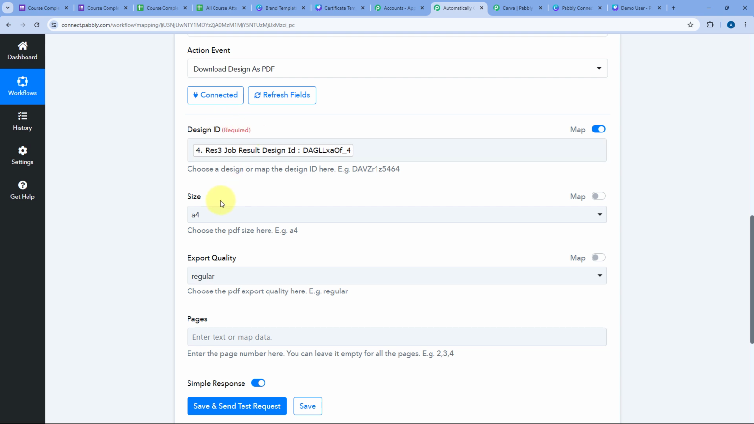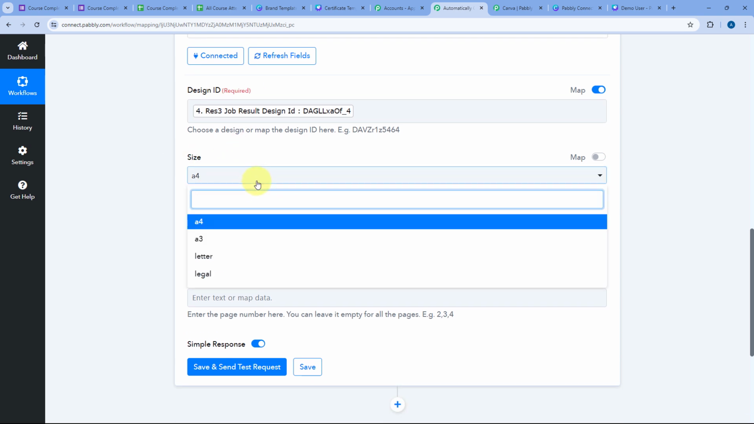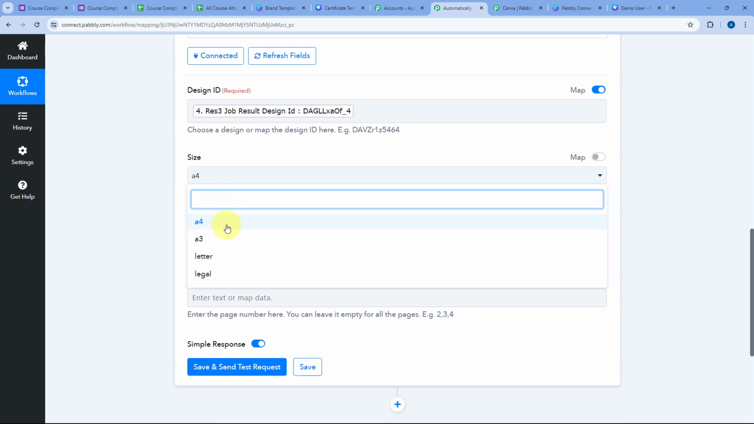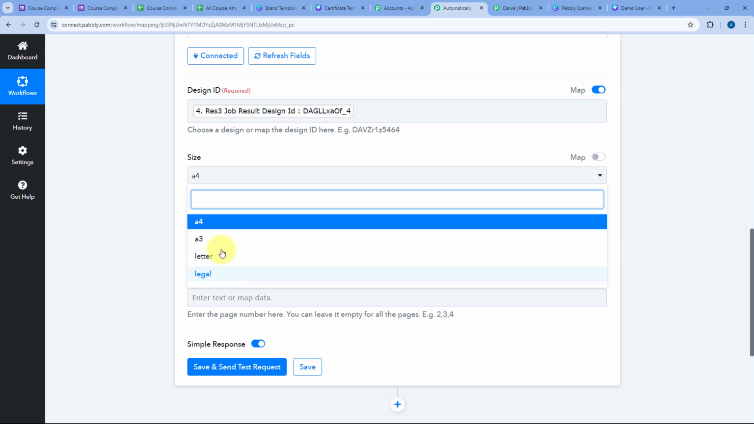After mapping the design ID, it is asking us for the size, that is, whether we want the exported PDF in A4 size, A3 size, letter or legal.